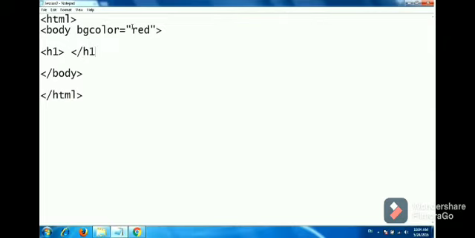Now coming to the next line, I've written here h1. H1 is also a container tag. H1 stands for heading 1. It's a heading tag.